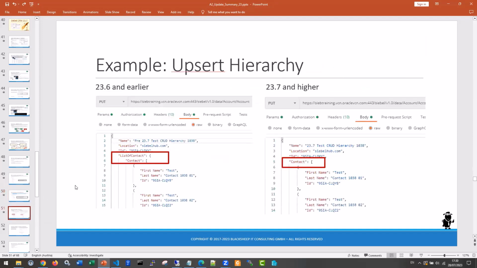And speaking of upserting, that is insert or update, I use PUT a lot because it's upserting. POST you can use for insert. The example on the left is 23.6 and earlier. It still works. It was not documented, but if you know how integration objects work, you can add a list of contact element, or a list of child business component, and then an array of child business components, and it actually would act on the hierarchy.